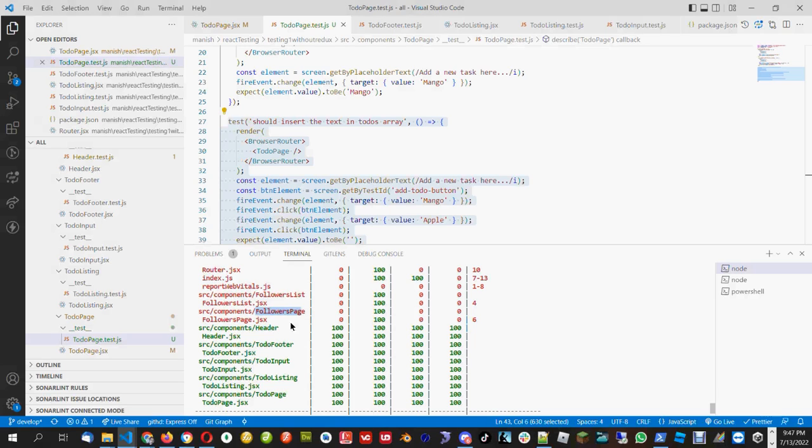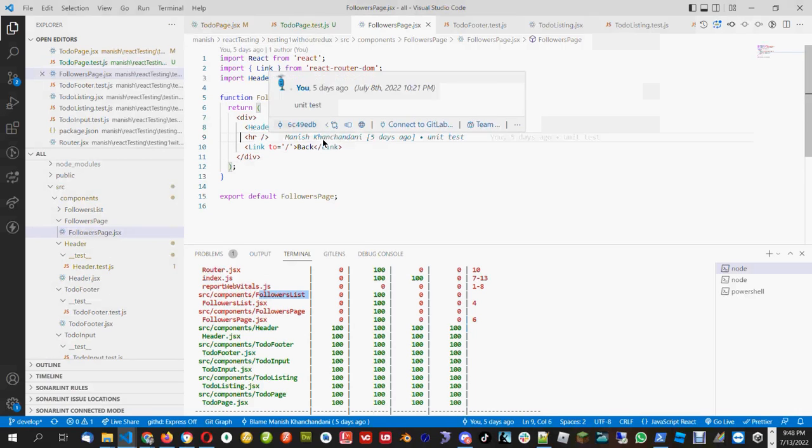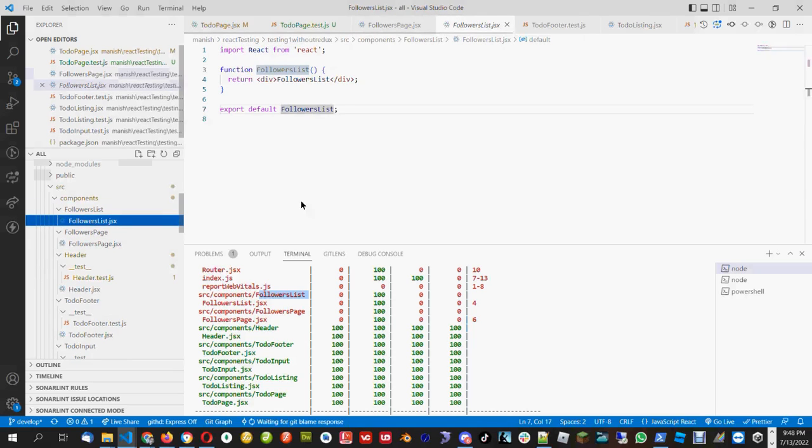So you will see I have the followers page and the followers list page. Followers page is kind of the container, and the list page is something where I show the list of followers. So the difference between the two is this one. So let's go to the followers page and see what we can do. So in the followers page, I call the header and I call this link, which will go back to the previous page. And here, after the header tag, I will also put the followers list.